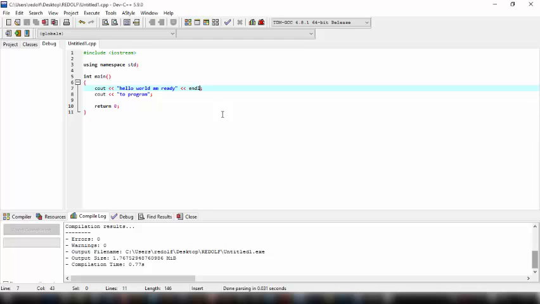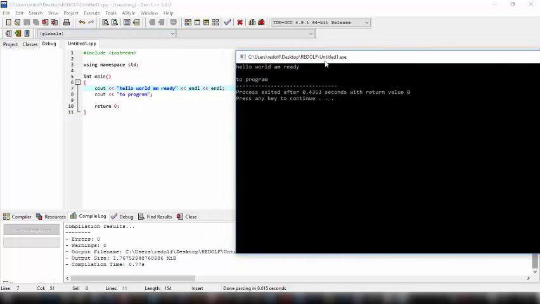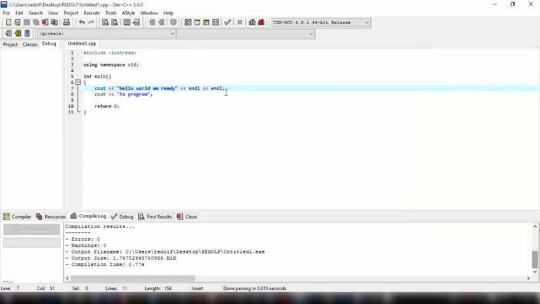Now in case I want to create a space between the hello world, I'm ready, and the to program, what I'm going to do is add another insertion operator and say end line. Now when I do that, it's going to move to the next line and move to the next line again, thereby creating a space for me between these two statements. So let's run it like this, and it says hello world, move to the next line, move to the next line again, to program.